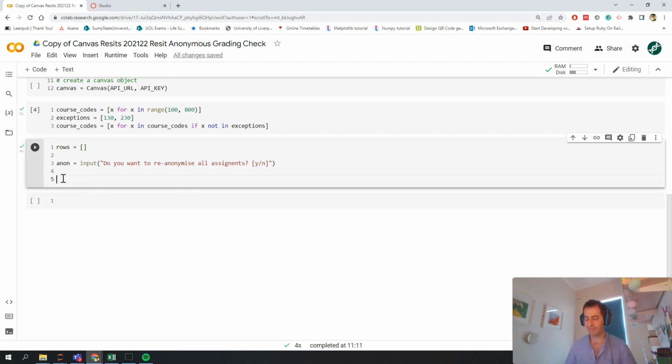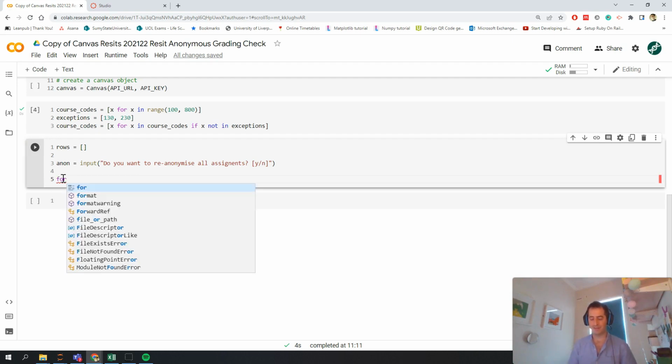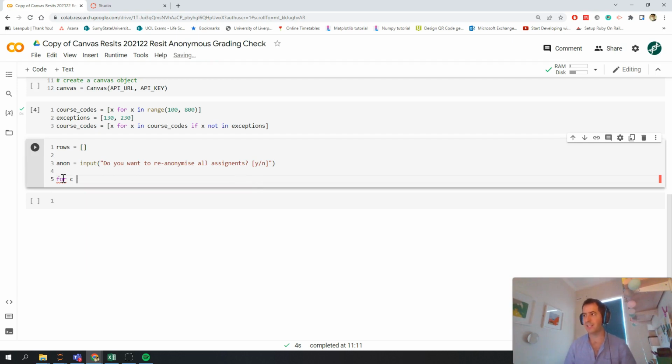Before I get to that point, I'm going to loop through these courses. So I'm going to do a massive for loop now, right? So C in course codes.